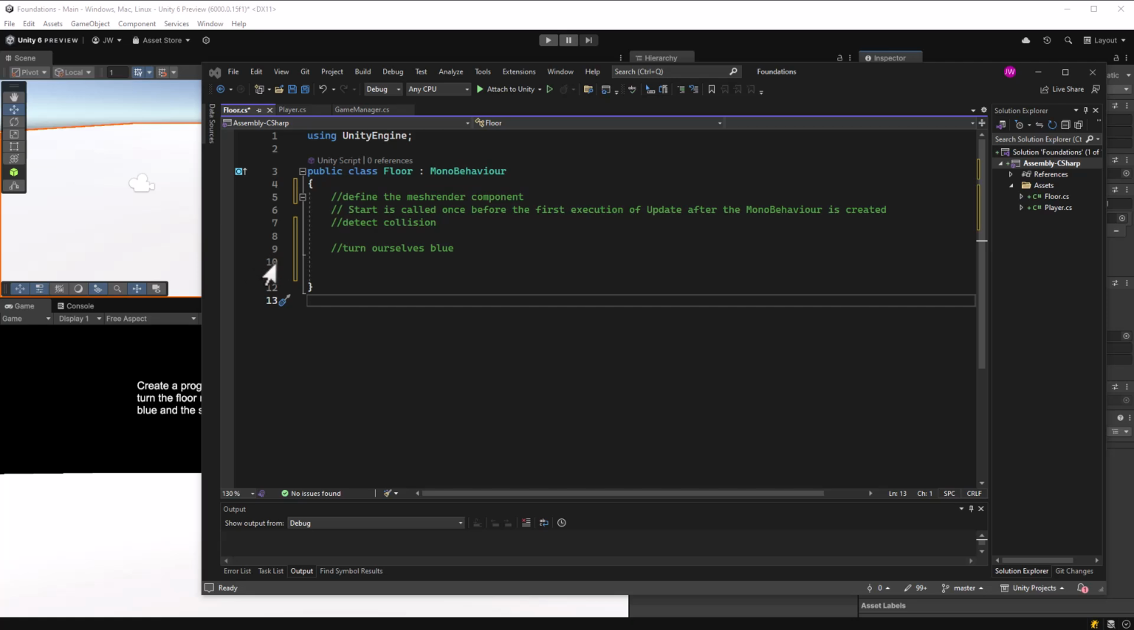In this challenge review, we're going to go ahead and enable collisions on the floor and turn it blue when a collision occurs. So here we define the mesh renderer component, and then we're going to detect collisions and turn ourselves blue. So before we do anything, let's just detect a collision occurred.